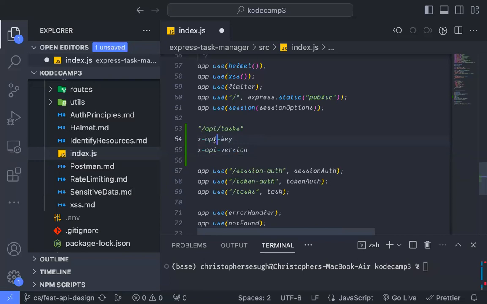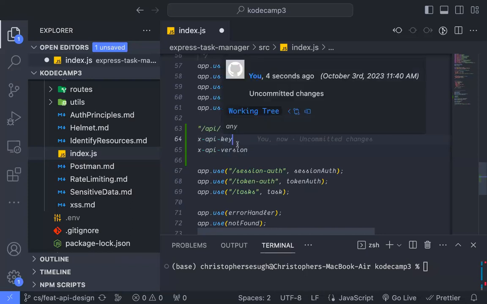It's not ideal for you to leave this in as X key, but you can leave this second one as X version, like so. But since it's not ideal to leave this as X key, X API key, and then X API version. I concluded this is the best way to name your headers when you're sending an API key or API version.